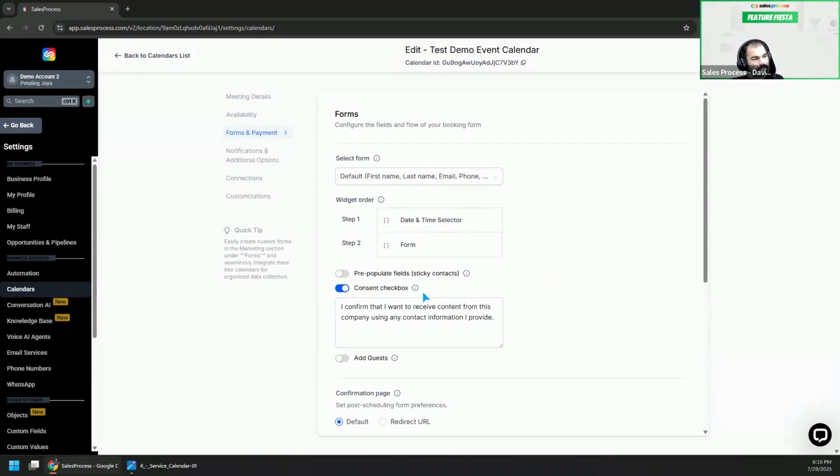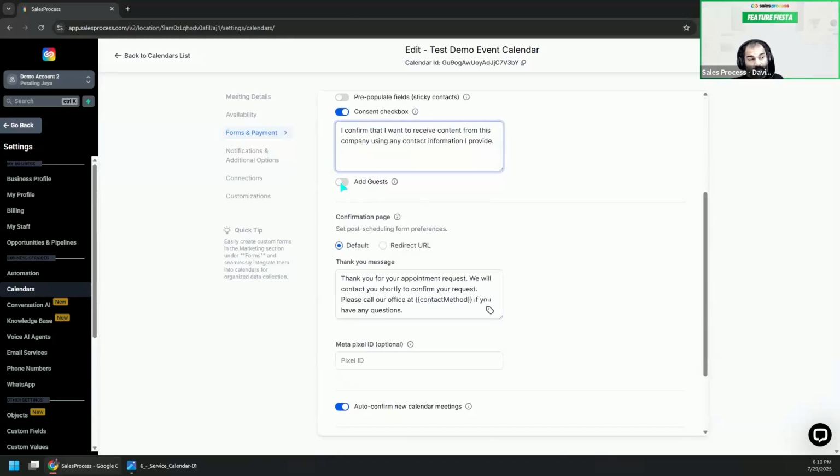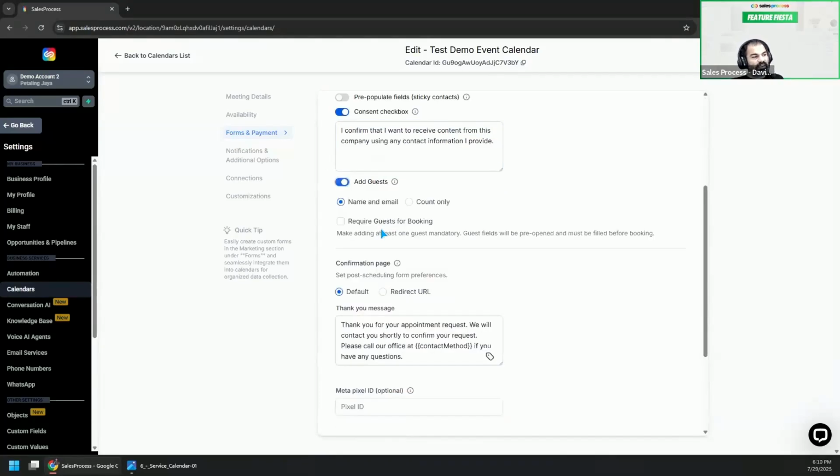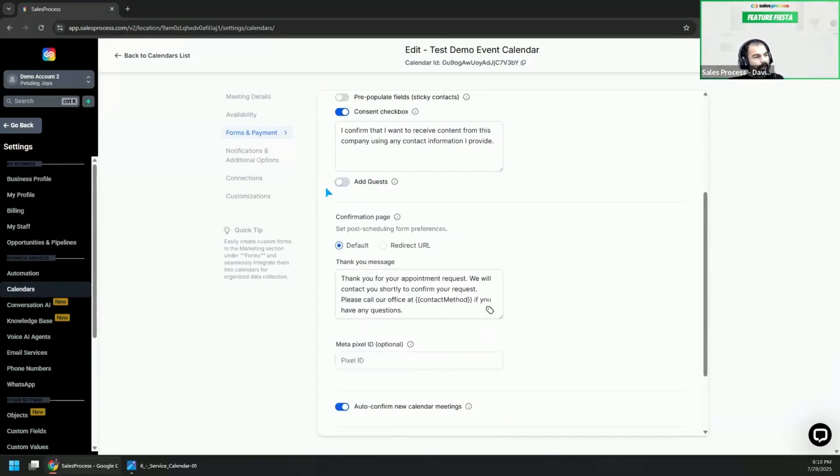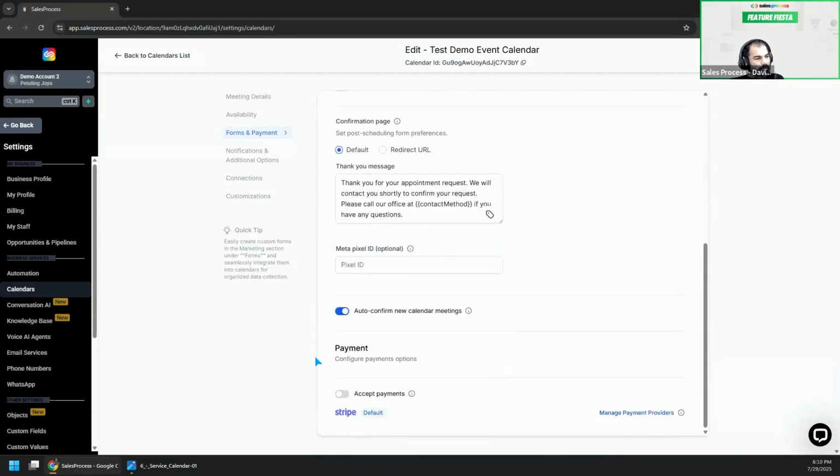The consent box: what should be the message in the consent box? Any guests, if you are allowing that, how many and what you want from them. You can enable that, but I'm not enabling it, and I'm not collecting any payment. Go to the next one.